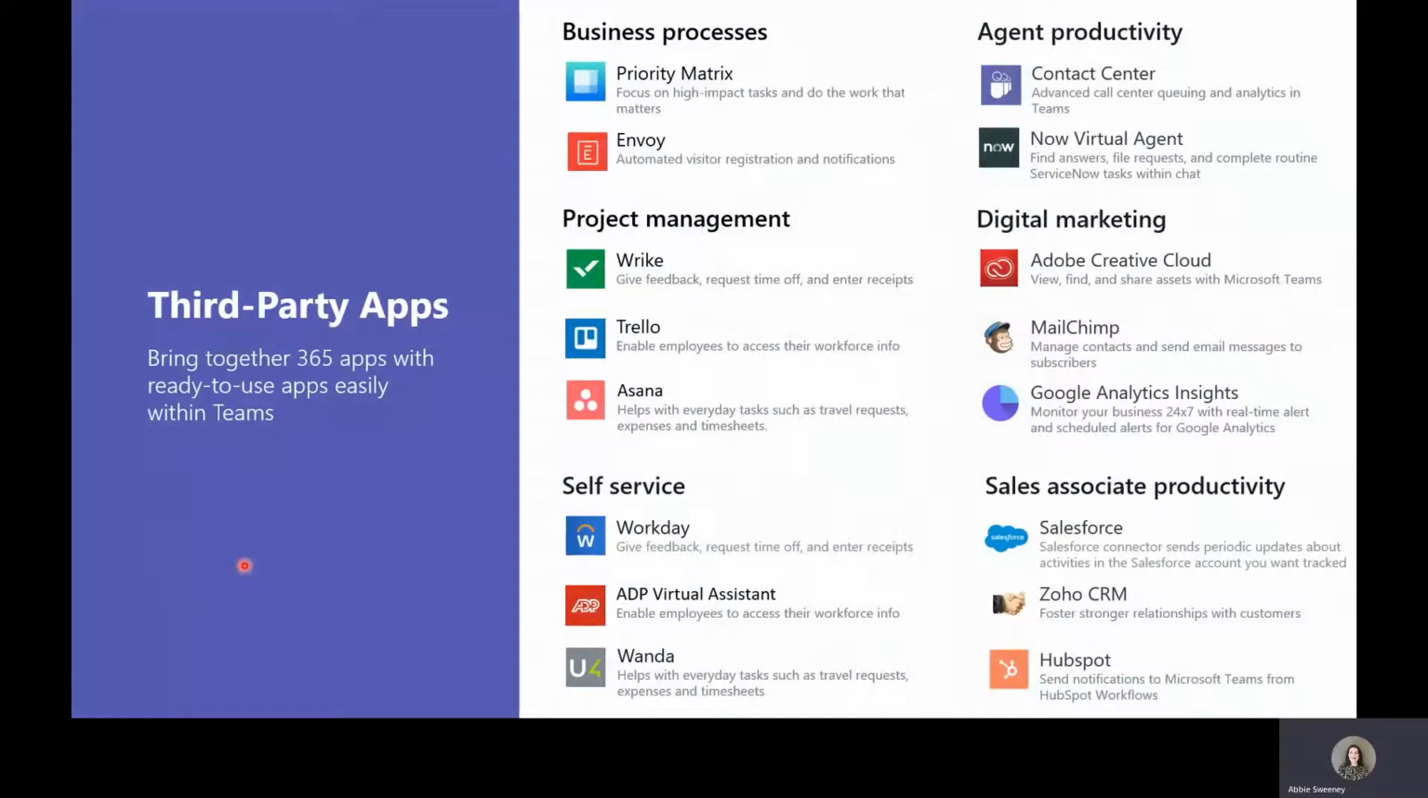So looking into the third-party applications, this is really where we're going to focus our time in this session. Third-party applications are a great way to bring together processes and services that you might already be working with outside of Teams already. Some examples of some third-party applications easily integrated within Teams are here. You can think of them broken down by vertical. A big one that we see applications integrated within Teams is the project management piece. Being able to have that single pane of glass through Teams to help employees access information, work on projects together. So we're really bringing together all of your applications with ready to use applications easily within Teams.